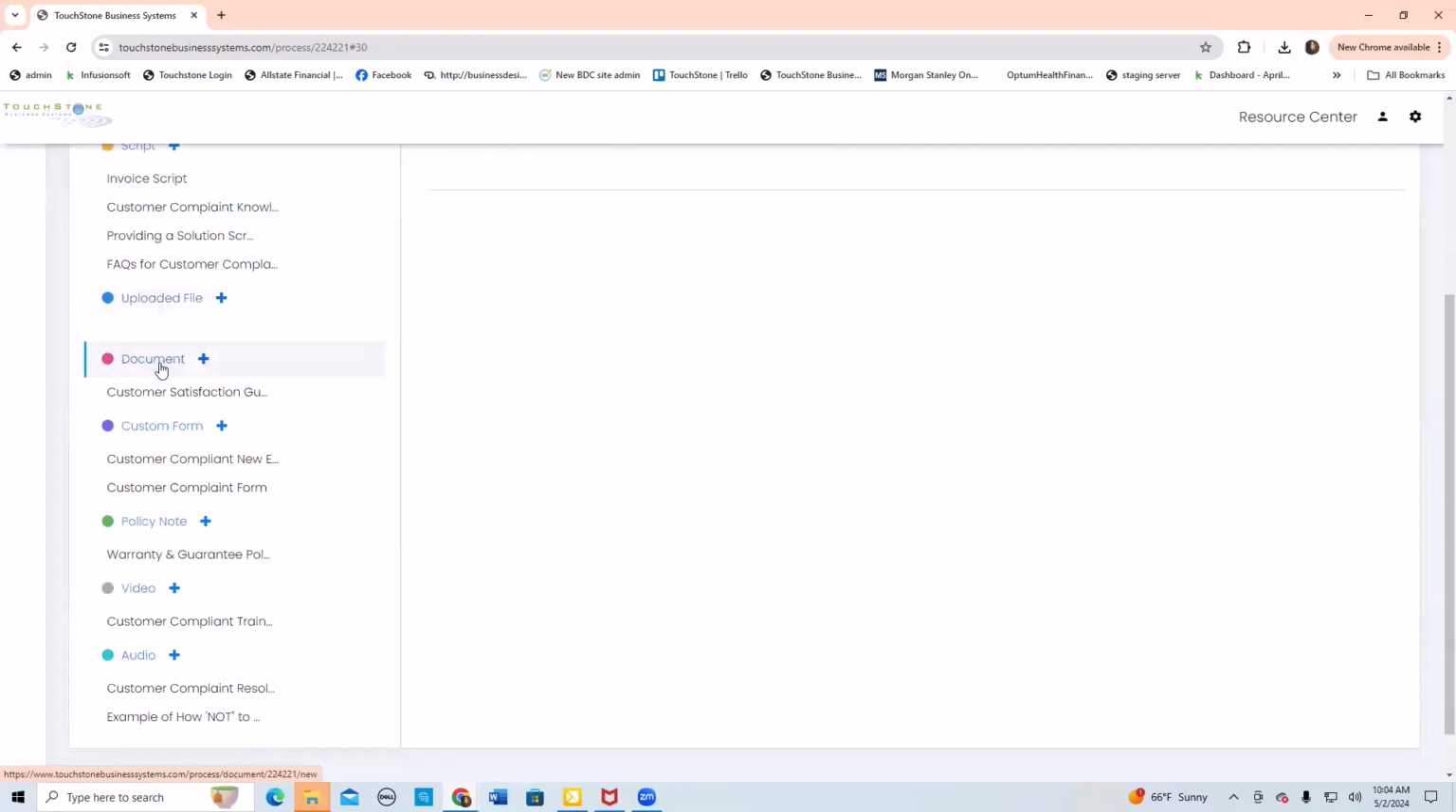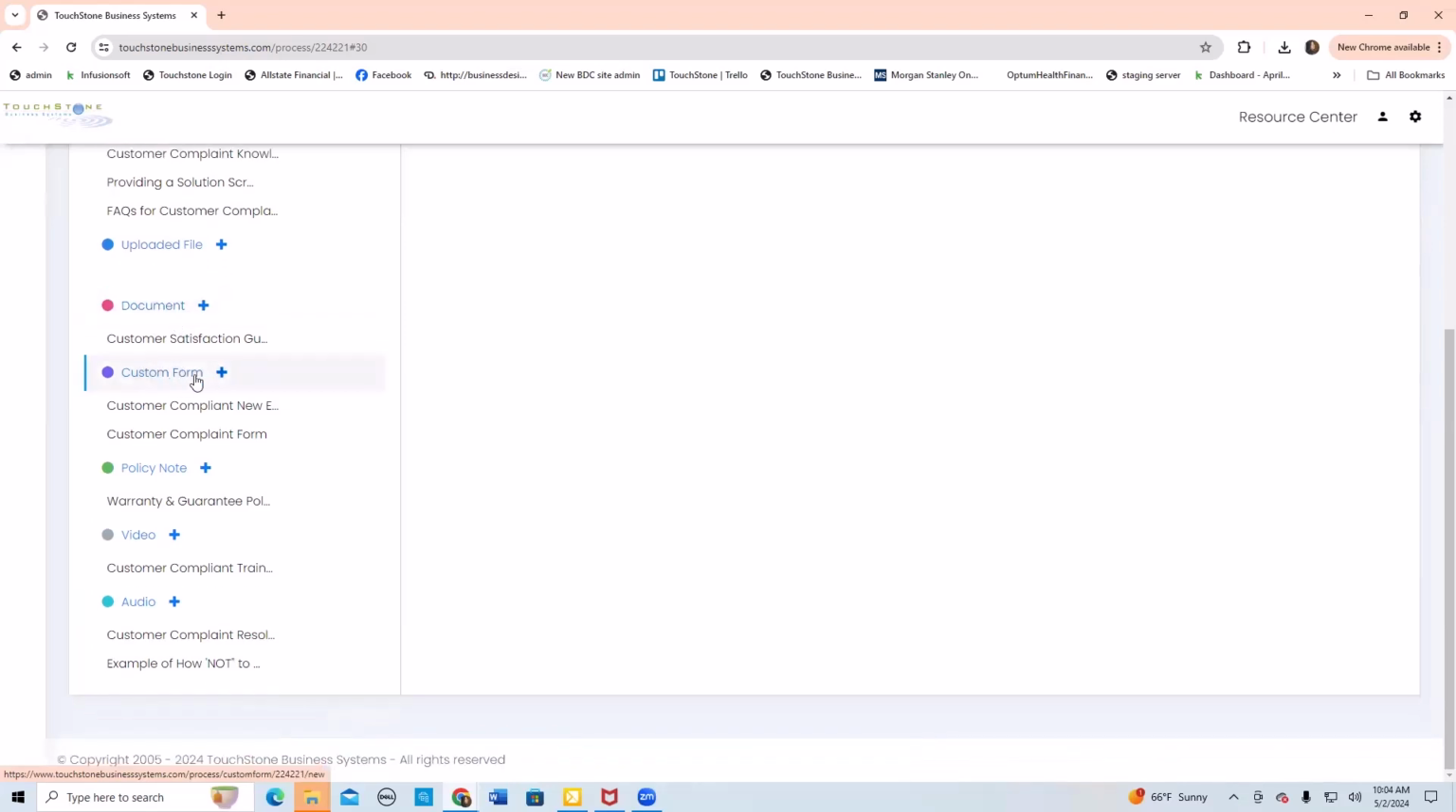This document tool, we call it the document tool because it's like a blank Word document. So you can upload Word documents here if you want to keep them in the Word format or software format, or you can use the document tool here to build anything that you would in Word, essentially. The custom form tool is a form builder. So it builds headers and multiple choice questions and checklist boxes and fill in the blanks.